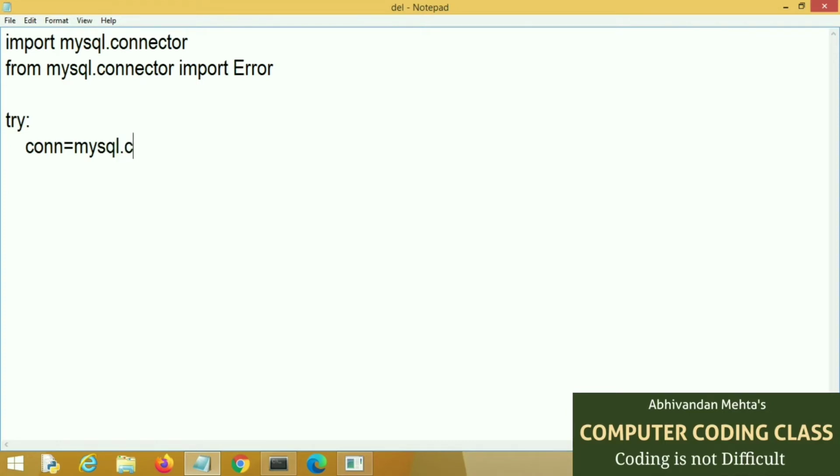Here we are creating the connection by using the command mysql.connector.connect parenthesis. First is host equal to localhost. In web server we are using Apache as a web server, so its IP address is localhost. Second is username, that is by default username of MySQL is root. Then password, that is 1234.